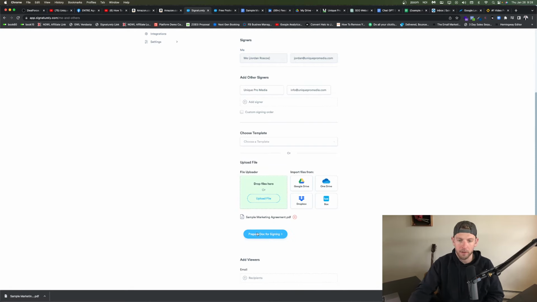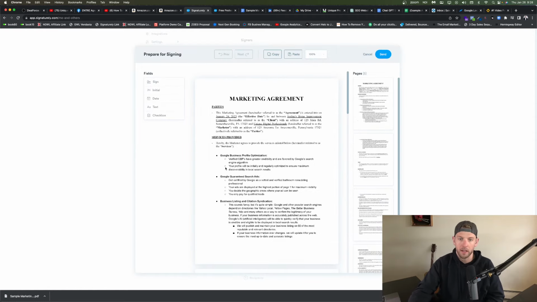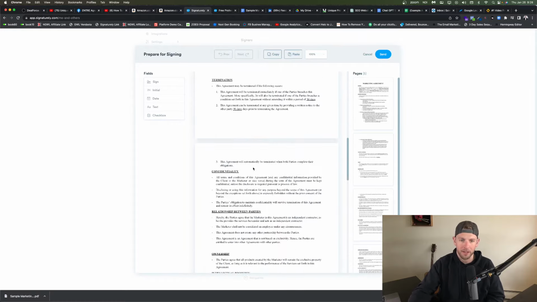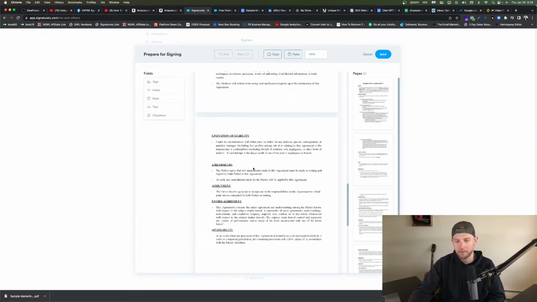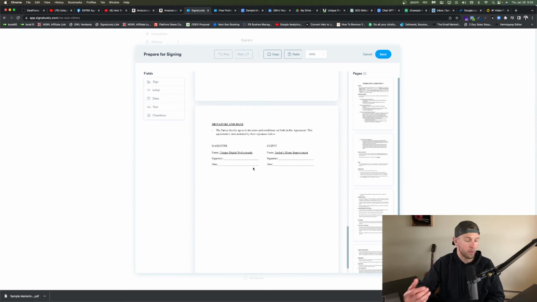So all we have to do is click this button here, prepare doc for signing. Takes us to this next prompt. And at this point, we can just make sure that everything came over and formatted appropriately. Nothing looks wonky. The sections aren't unnecessarily broken up. Take a second to make sure that it looks clean. And then we can see here we are ready to start preparing this for date and signatures.